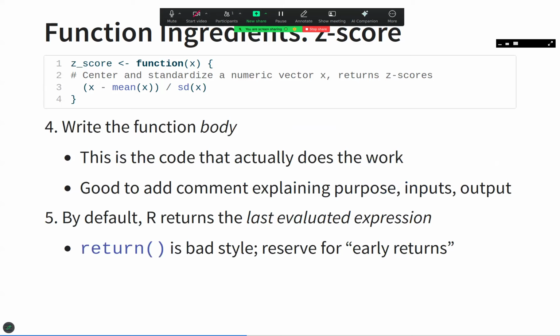Step 4, I'm going to write the function body. Again, this is the code that actually does all the work. It can be good to add some comment explaining the purpose of the function, inputs, outputs. If you want to get really fancy, there's something called Roxygen2 you can use to generate really fully detailed documentation for all your functions. But let's crawl before we can walk, certainly before we can run. And now I'll just add a simple comment that explains what this function does, what it takes as an input argument, and what it returns.